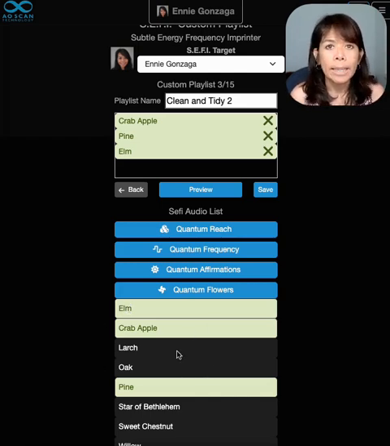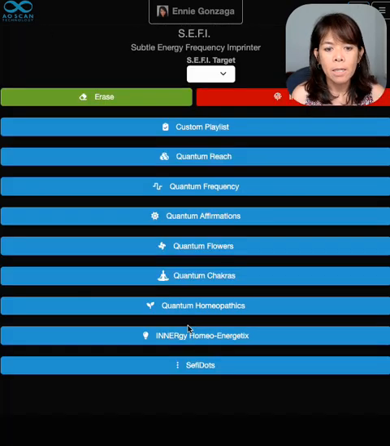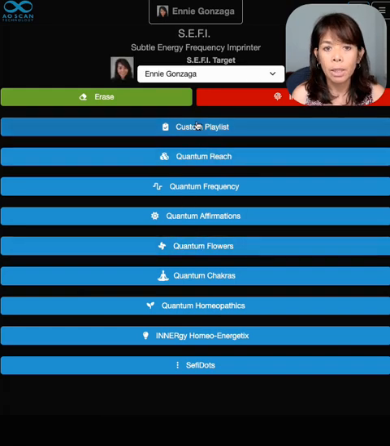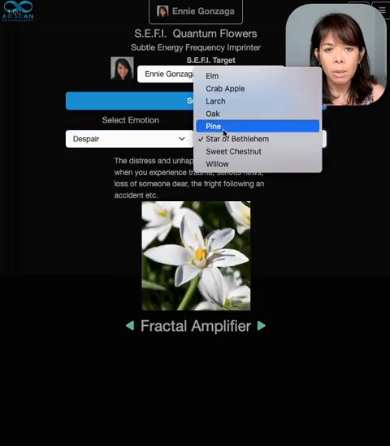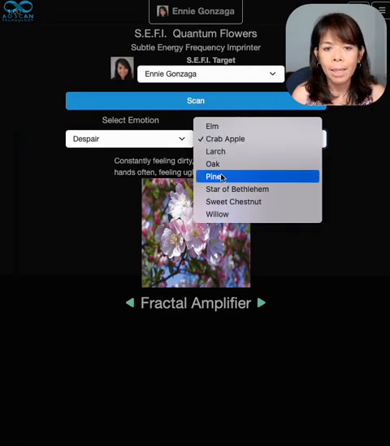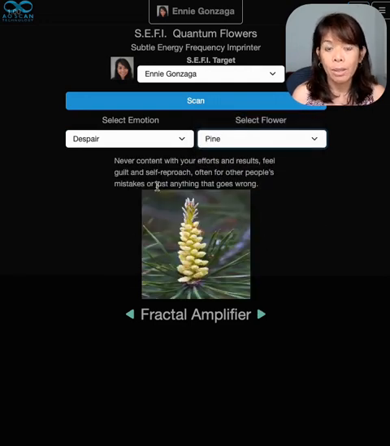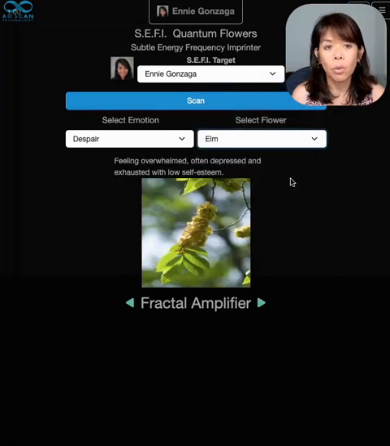If you want to find out what each one of these means, you can go under SEFI and click on quantum flowers. You're not in the custom playlist now. You're in the individual list of frequencies. When you go under quantum flowers, under despair is going to be the crab apple, right? This one has to do with cleanliness. Then pine has to do with not being content with the work that we're doing. And elm has to do with feeling overwhelmed, right? So this is where you can see all the meanings.